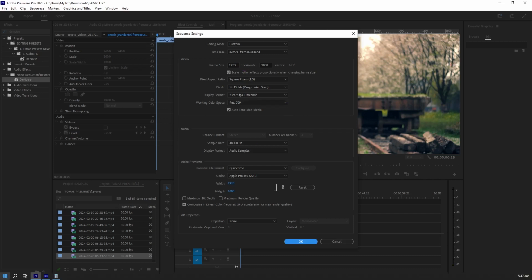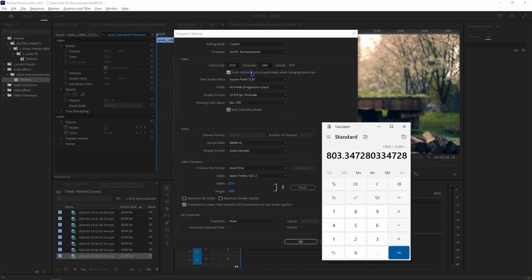From here, we need to go into our calculator so that we can calculate our frame size. Let's say our horizontal is 1920. We type it in right here, and then we divide that by 2.39. Then we would have 803, but it is ending in an odd number. So I typically would recommend you to round it down to 800 to make it even, and also it would be divisible by 8.